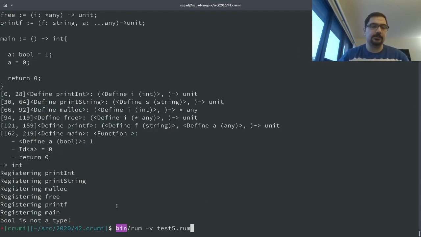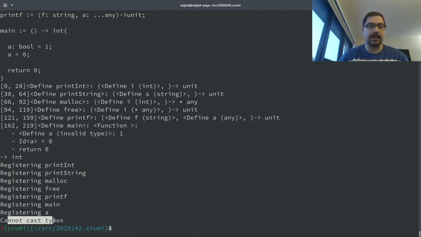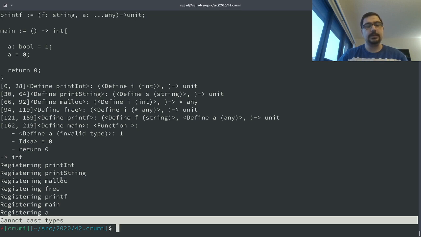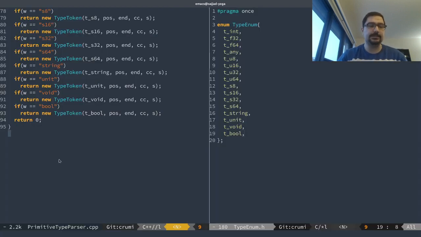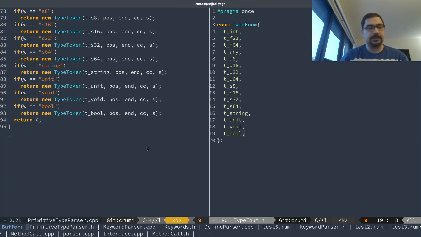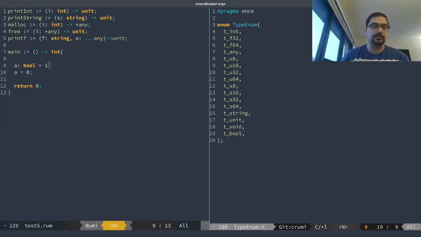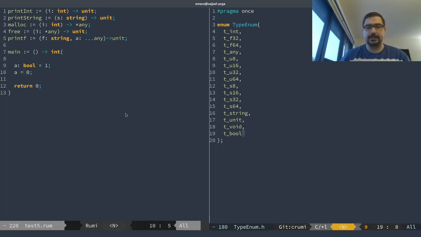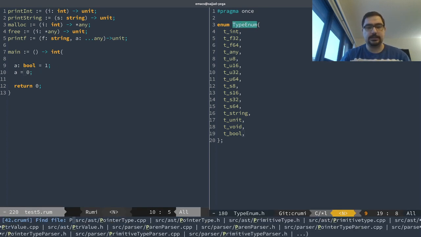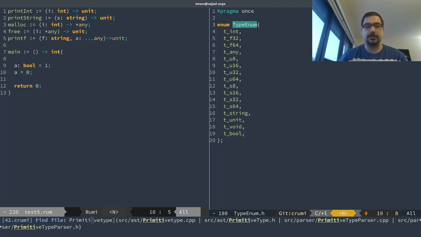So the previous error was "bool is not a type," and the next error is going to be "cannot cast types." So it doesn't understand what boolean is and doesn't understand how to cast 0 to it. So it's going to complain, or 1, I guess. So we have to work around that, and that's relatively easy to do.